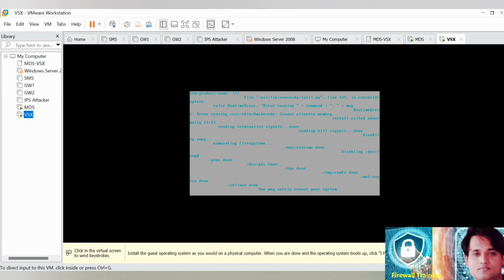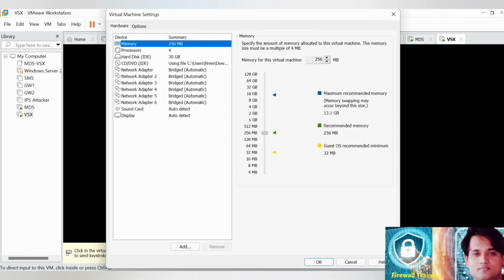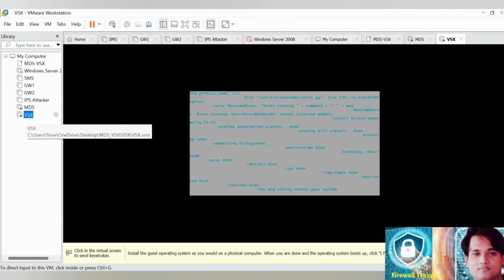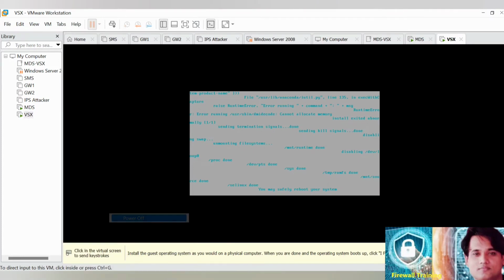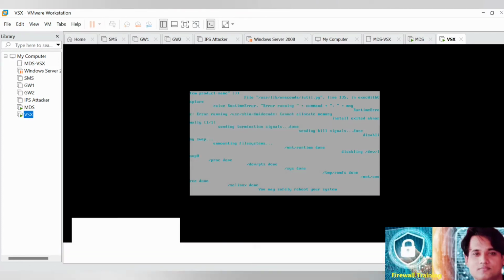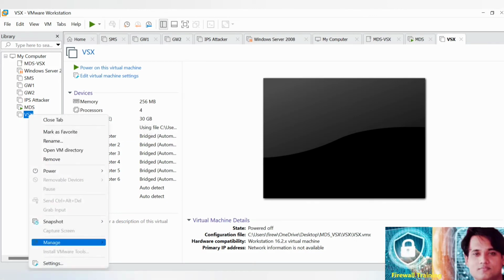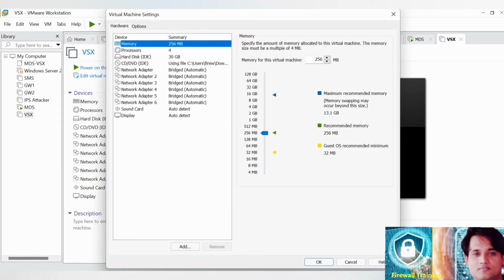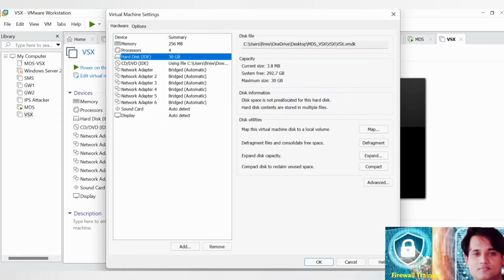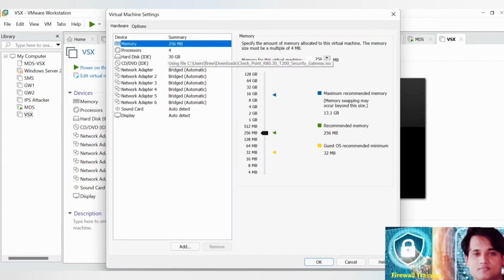That's why most of the time you need to check the release notes and see what the RAM requirement is for having the gateway in place, or having the MDS or whatever the SMS in place. I'll be showing you where you can look at that release note, but for now, just see. The minimum it requires is 2 GB, but I'll be giving more than 4 here for now.